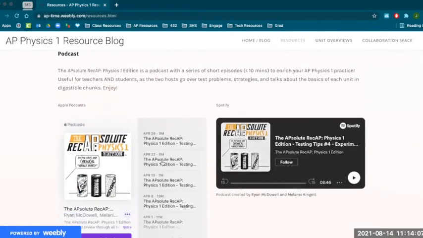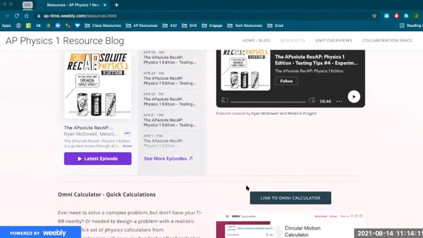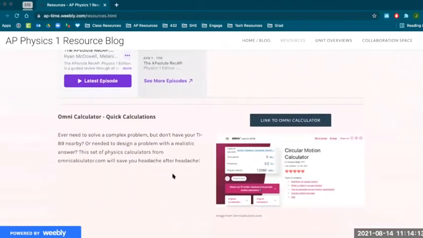For here, I added a podcast that I found a while ago that I like to listen to. One of the calculators that saves so much time. Just plug in a problem, it solves in seconds, and it's just so much easier than getting out the TI-84, TI-89 every single time. I added a link there as well.